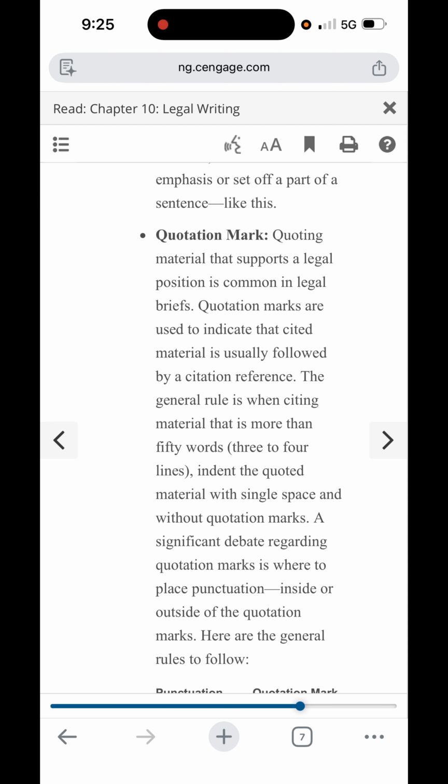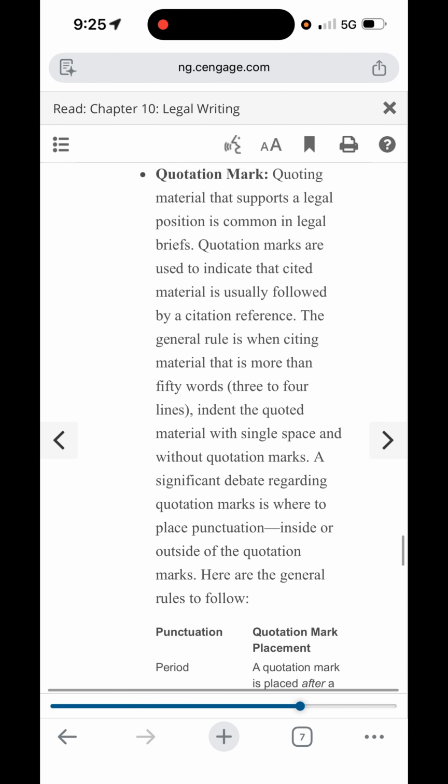Like this. Quotation mark. Quoting material that supports a legal position is common in legal briefs. Quotation marks are used to indicate cited material, which is usually followed by a citation reference. The general rule is, when citing material that is more than 50 words, or 3 to 4 lines, indent the quoted material with a single space and without quotation marks.